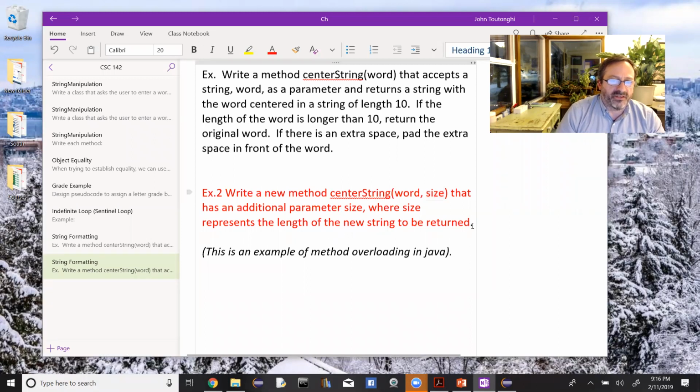be returned. So we're going to let the method that's calling center string determine the size of the new string. So this is an example of method overloading in Java, where we use the same name, but the number and type of parameters determines which method gets called.